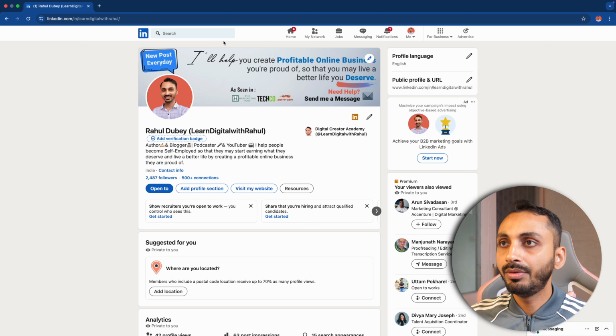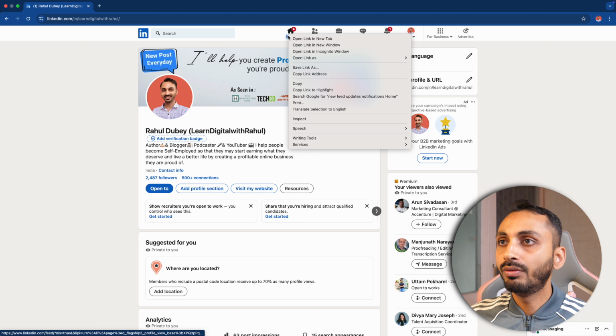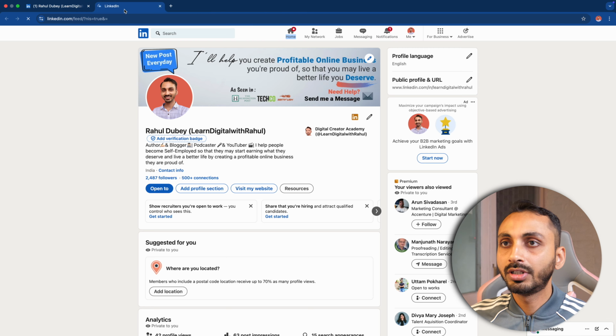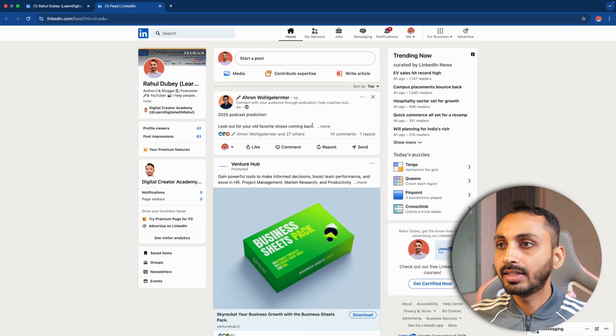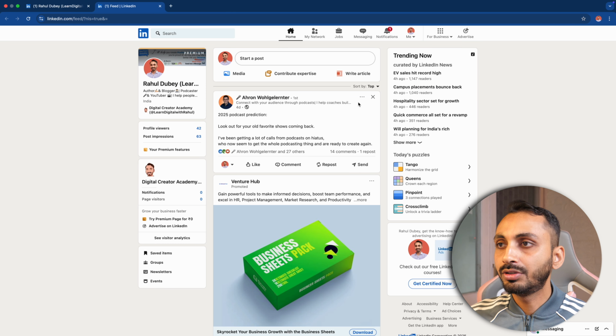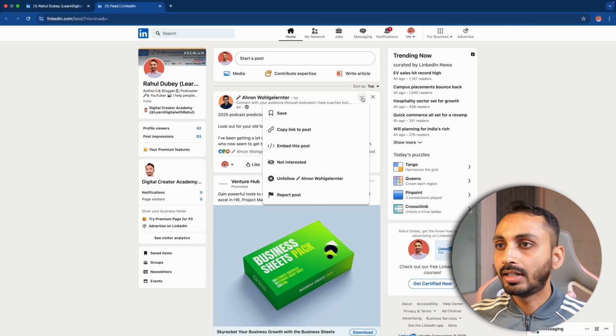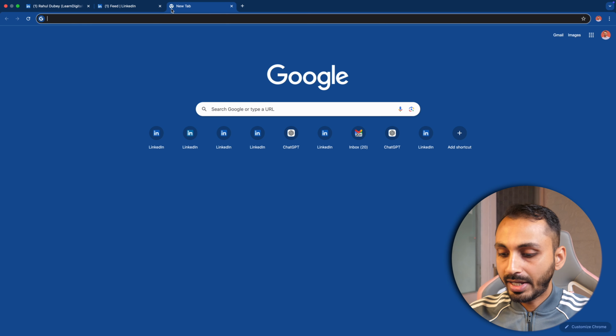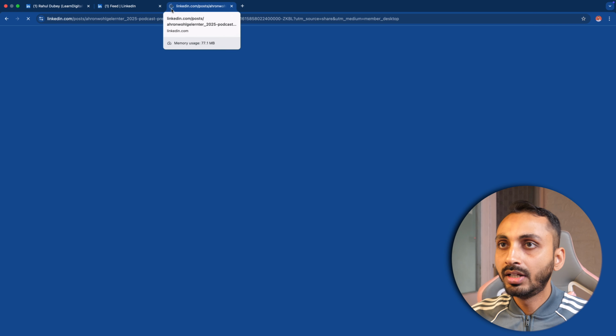In order to comment on any LinkedIn post as your LinkedIn company page, first of all, we will simply go to the home feed and select any post on which we want to comment. Let's select this one. So here we are going to click on this three dot icon, and after that we will copy the link to this post, and then we will paste it in a new tab and open the link.